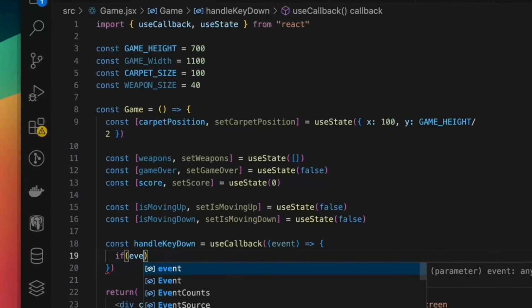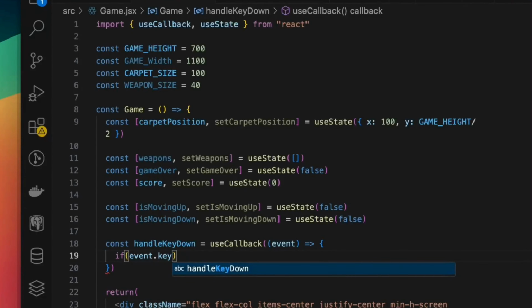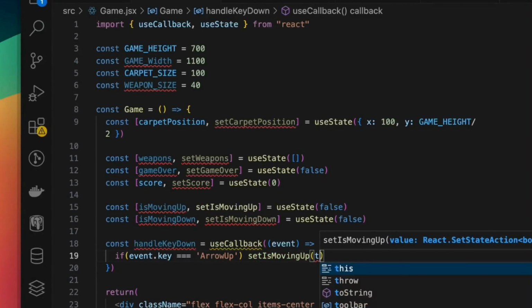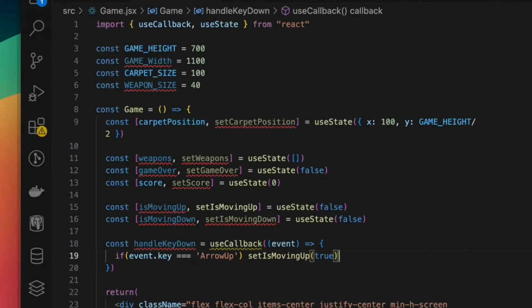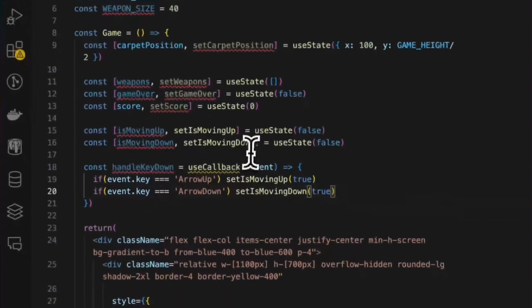So here we need to check something. So if the event dot key, okay, which key is pressed by the user? So if the event dot key is arrow up, okay, in this case we'll set is moving up to true. Pretty simple, right? And similarly, if the key pressed is arrow down, this is how you check for user input, and in that case we'll set is moving down to true. Okay, so that's all we need.